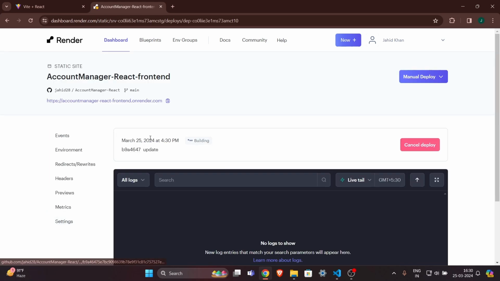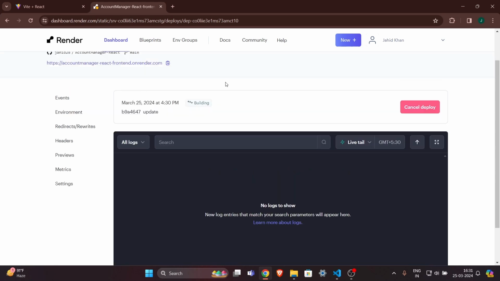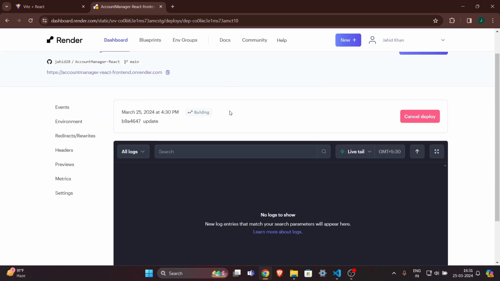So as you can see, I have hit that create site button, and it is saying building. It is in process to deploy your static site. It is just the front end part, so let's wait till it deploys and see if it throws any error. Let's wait for it.